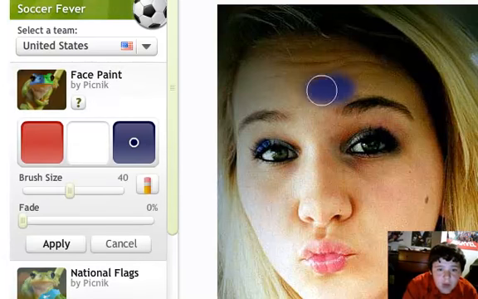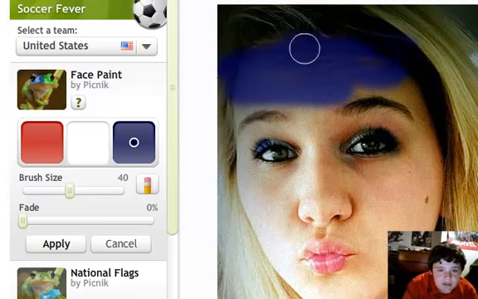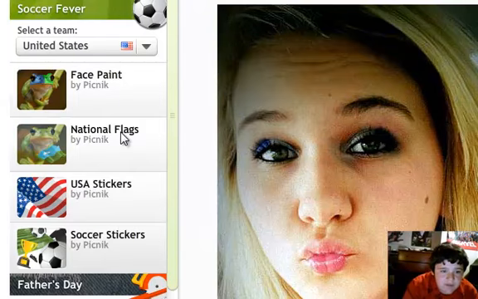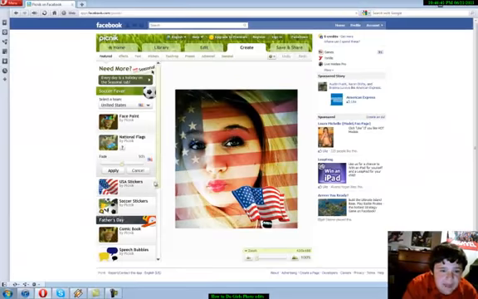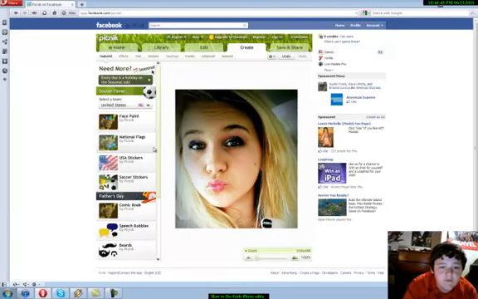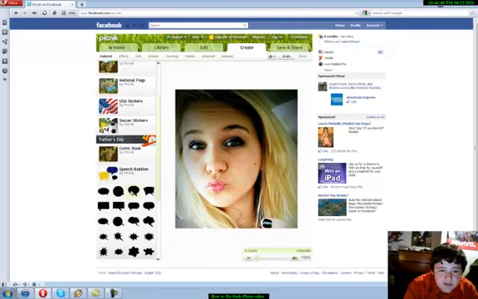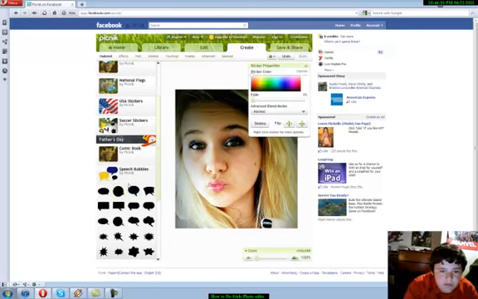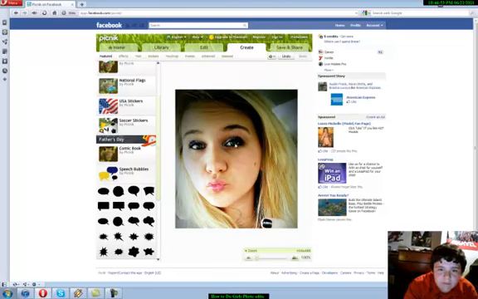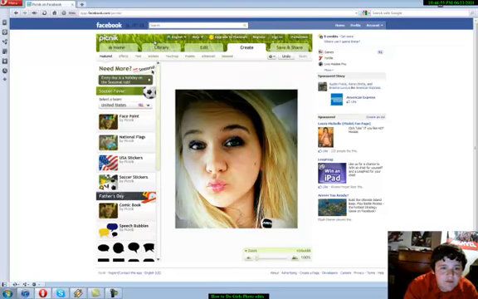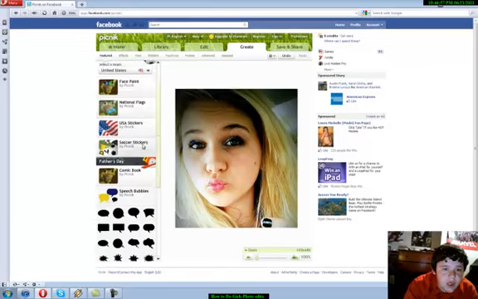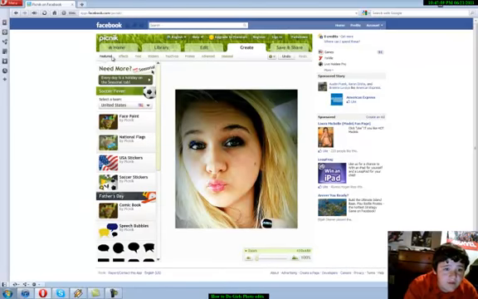Face paint, I can draw on her face, and I can face paint on her face. They have national flags, like I do a flag like that, if you want to do one for your dad or your mom is in the army. They also have speech bubbles. I can put a speech in here and say something, whatever I feel like saying. They also have just a lot of little knick-knack things there, and that's called the feature page.